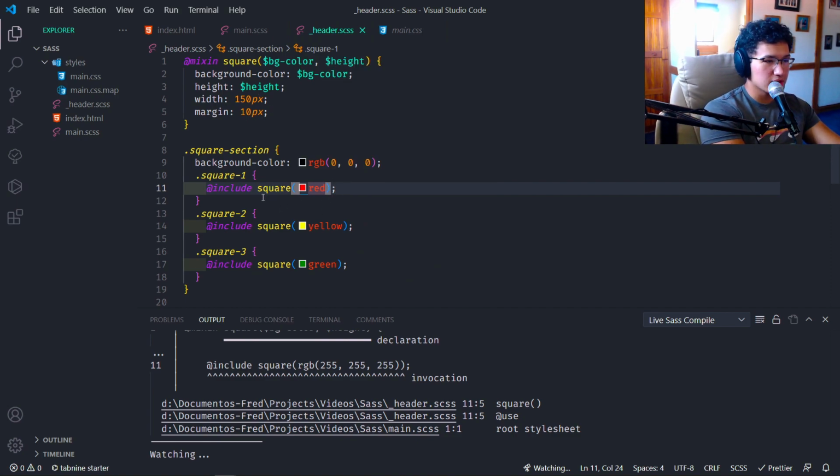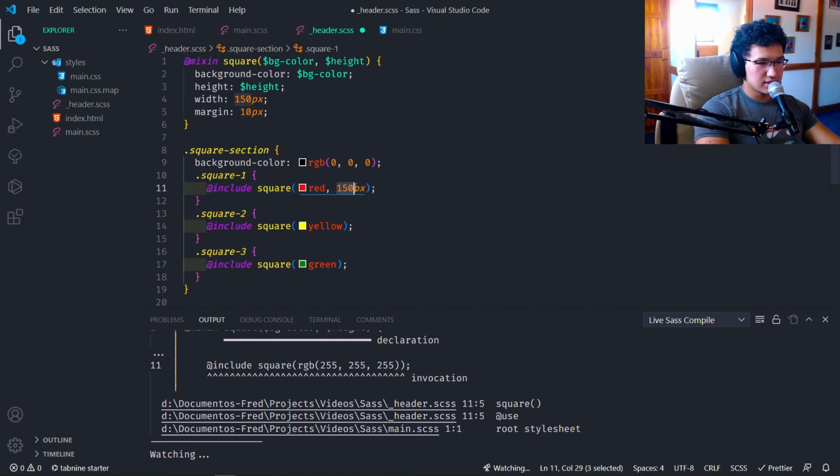So for example, now that we have two parameters, what we want to do is add a comma, and let's say 150px. This will directly call the variable here called height. So we'll do comma 150, comma 150. I want, for example, the third square to be 350, and I want the second square to be 250.